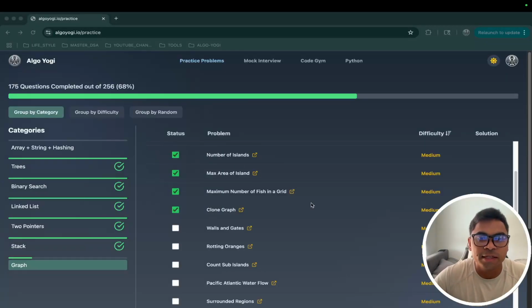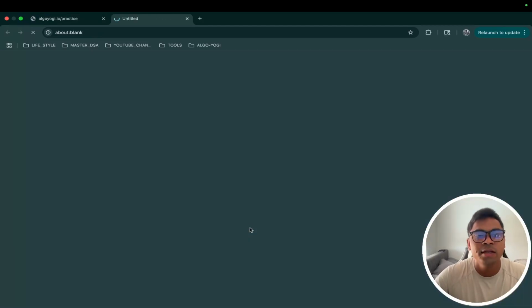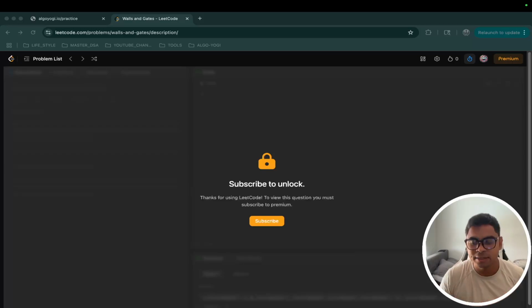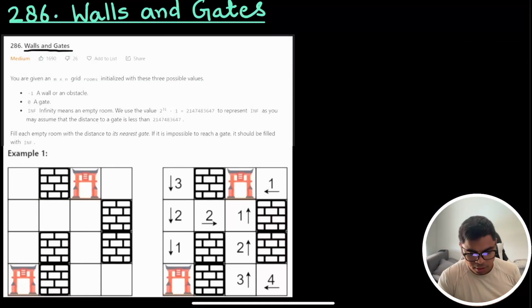We are doing the graph series and our next problem in the list is Walls and Gates. So let's go to this problem. Exactly, it's a premium problem. That means we can't access it on LeetCode, but we're going to solve it on the iPad. That's where we'll be writing the code. So it's important that we understand the solution. We don't really have to test it, but as long as we can do the dry run and test some example cases, then we should be good, right?